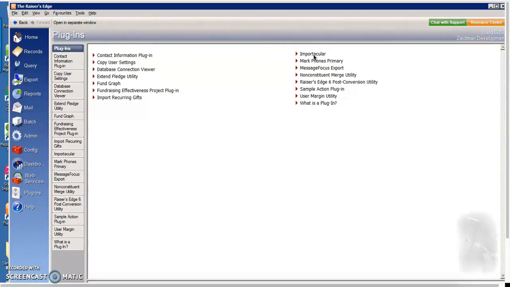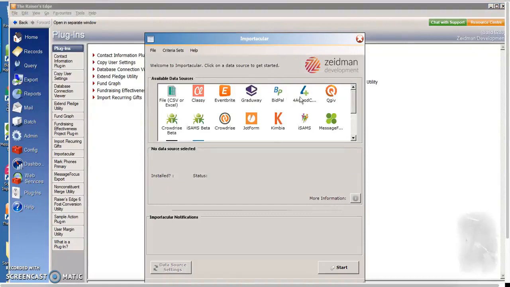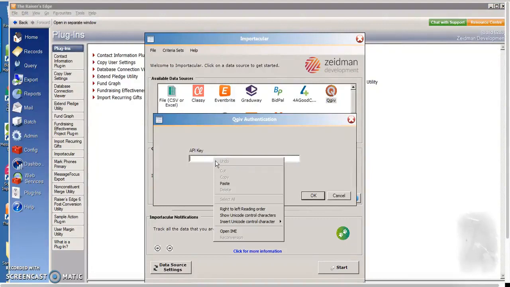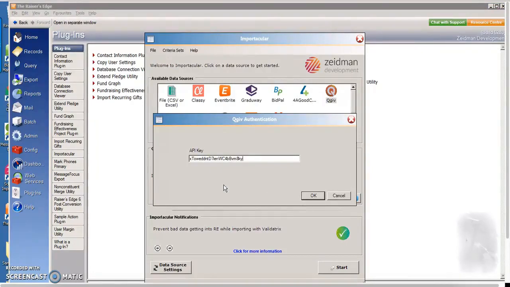Firstly, open Importacular within your plugins area of Razor's Edge. Then select Qgiv from the available data sources. The first time that you use the Qgiv integration, you'll need to enter your API key, which you can find through the Qgiv website.